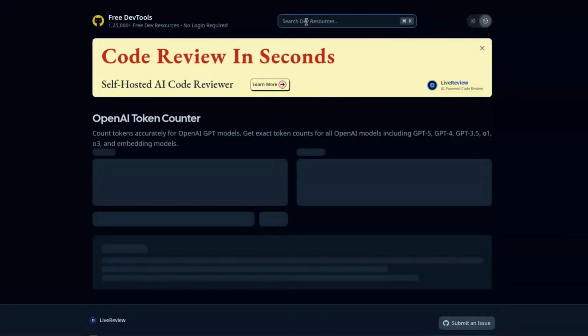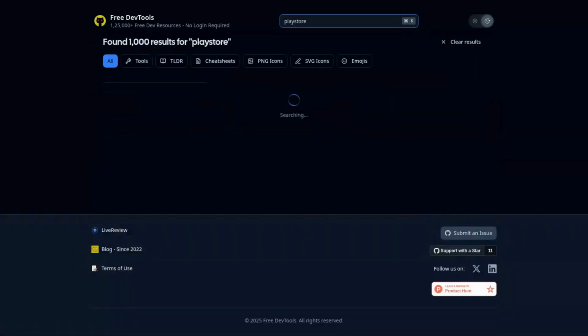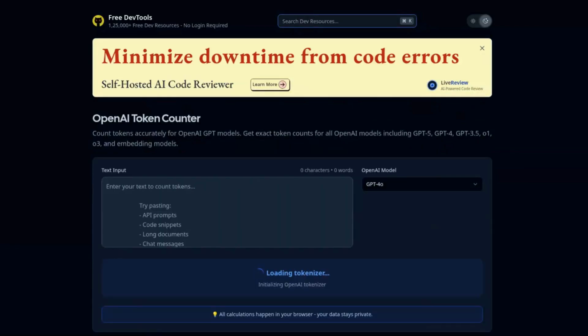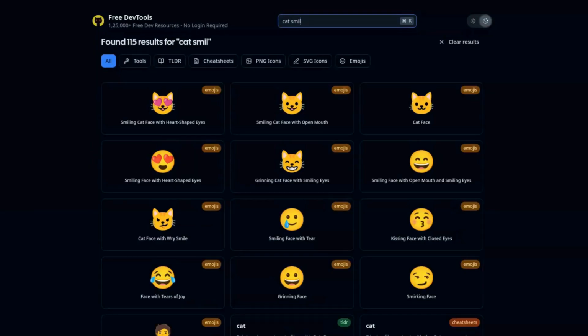Similarly, if you are searching for an icon, for example, Play Store icon, you need a Play Store icon for your poster. You can just search it here and find different variations of icon, SVG icon or the PNG icon. Or if you are sending some message or need some icon for your app, just search, for example, let's search for cat smiling icon. Yeah. So this will list all the emojis. For example, if you need cat smiling emoji, you can find variety of emojis in the free tools.